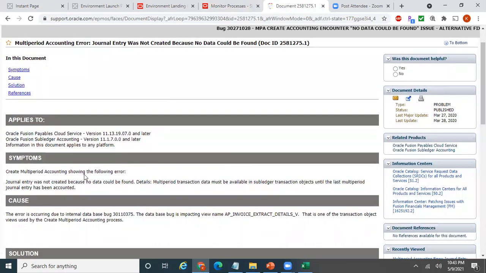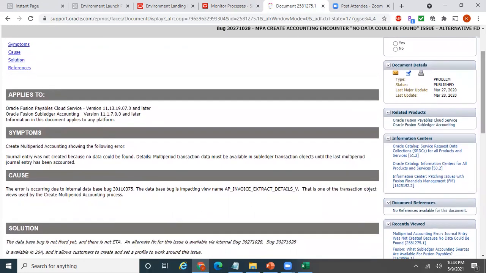Create multi-period accounting showing the following error: Journal entry was not created because no data could be found. Details: multi-period transaction data must be available in the subledger transaction objects until the last period journal entry has been accounted. So Oracle confirms that this error is occurring due to an internal database bug, and unfortunately, they do not have any kind of an ETA on when they are going to fix this particular bug.